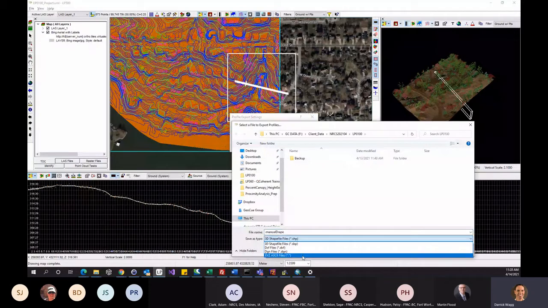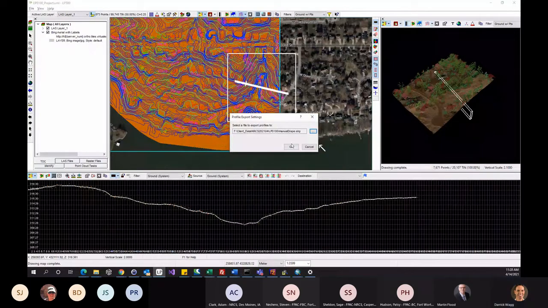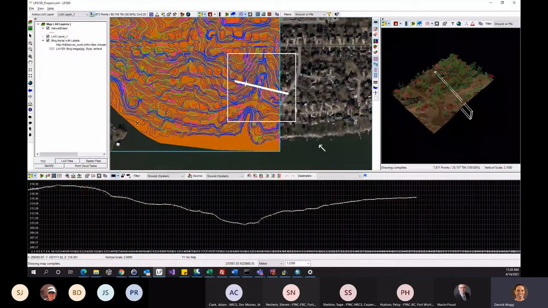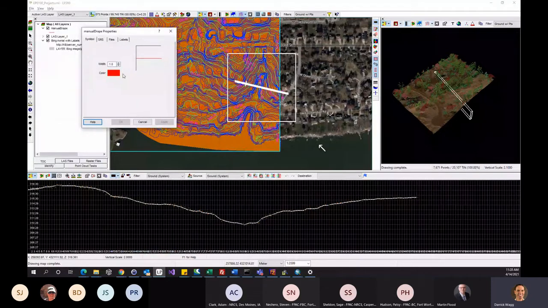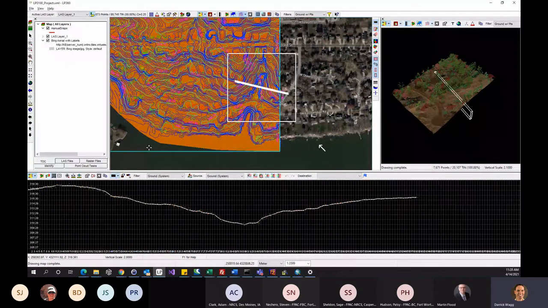And then the other options go to ASCII files. I'll set up a file. It's going to be a 3D shape file, and it's going to ask me to add that to my map. I'm going to say yes. It's come up with some automatic color on it. Maybe I'll thicken it up a little bit so we can see it in the map view easier.